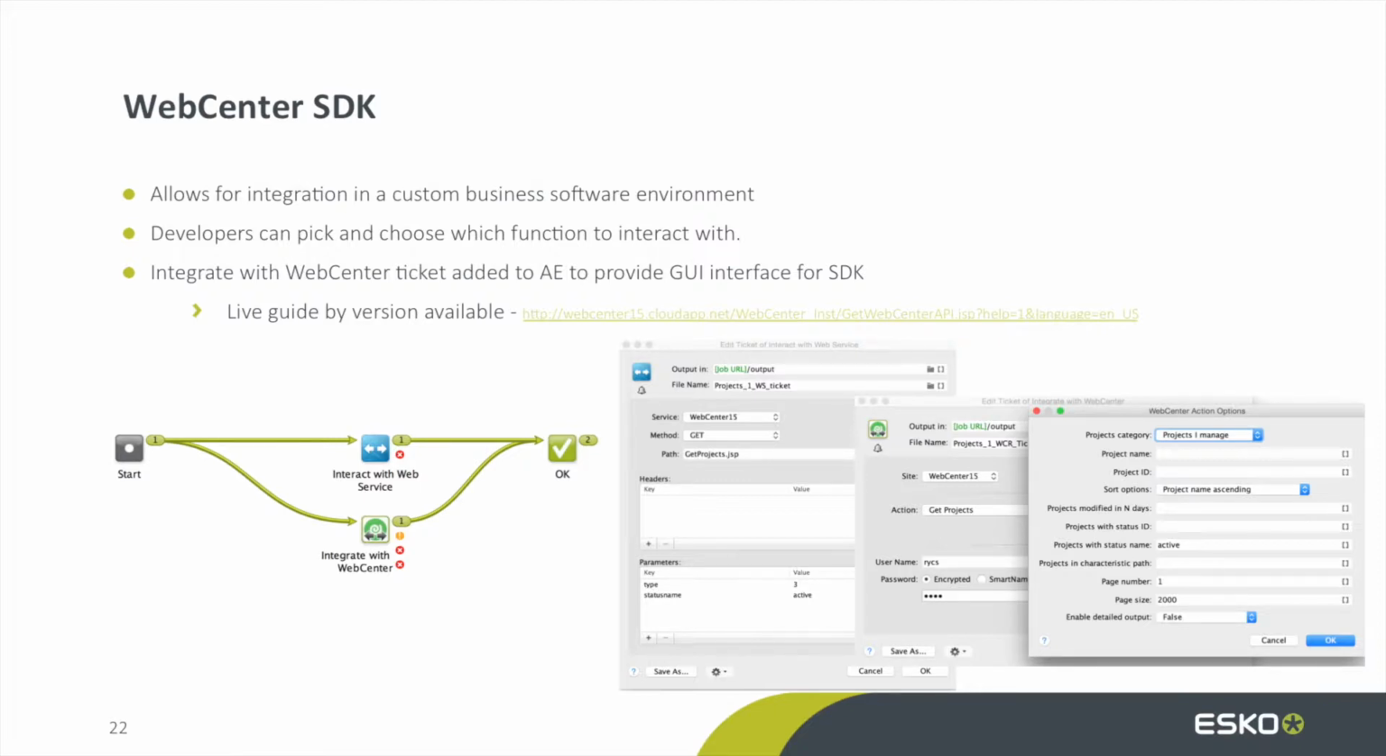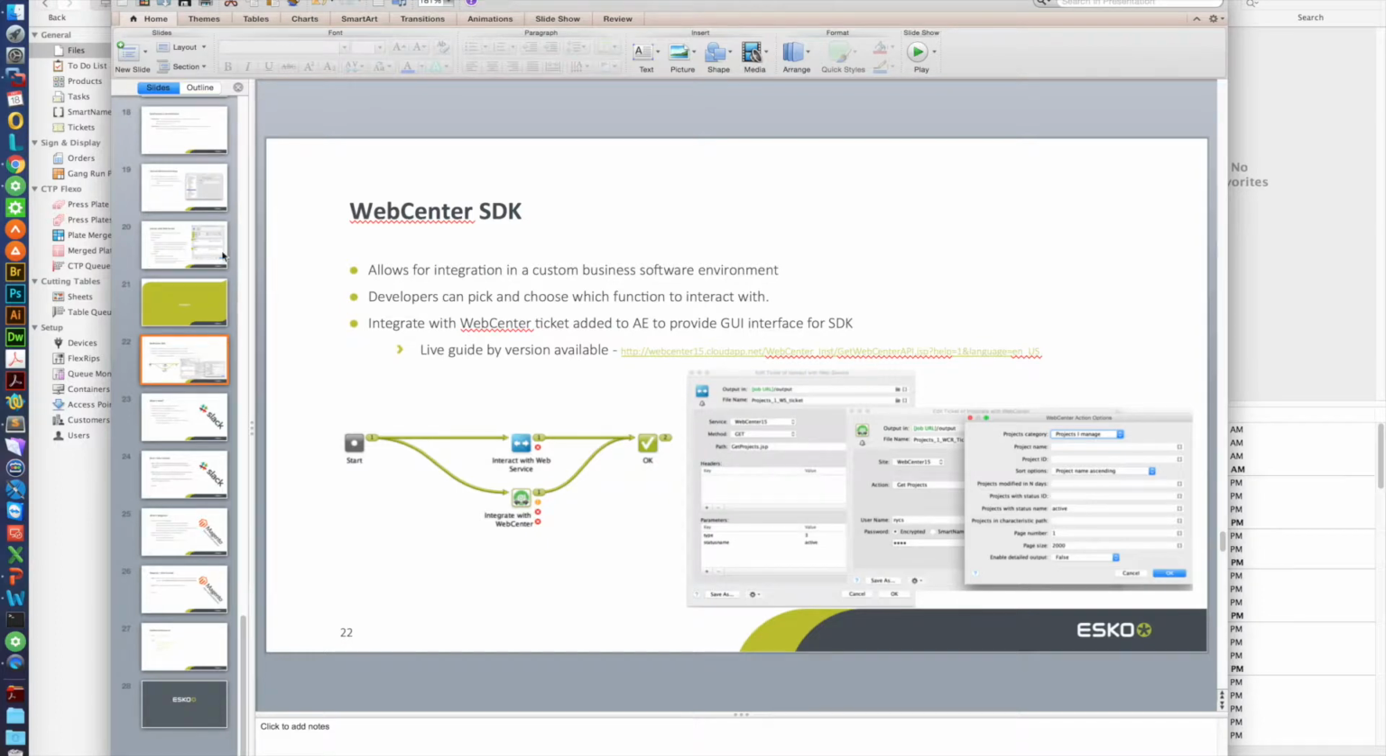This was later replaced in Automation Engine. Well, I shouldn't say replaced. A new feature, the Integrate with WebCenter ticket, was added to provide a GUI interface for this SDK. So I'm going to show you that we can do both of the same functions using both the tickets. So before I get started on that, I'm just going to take a minute to explain how you can actually use a web service without any application.